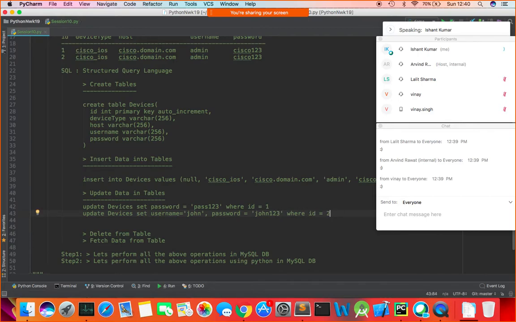So whatever you want to update, you simply use the set command. This is the name of your column and this is the value, but you put a condition on where to update, where ID is 1. Now this is the reason why we created the ID column in our table, because we wanted to uniquely identify each and every record in our table.